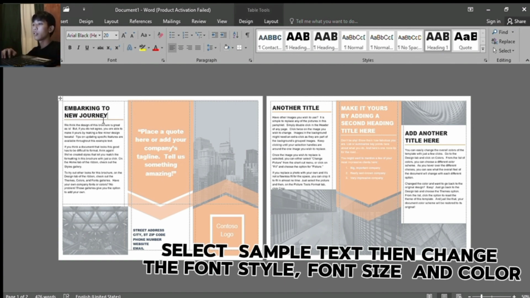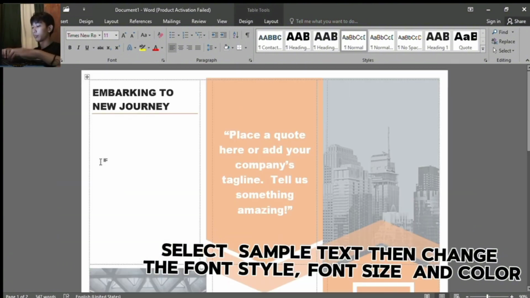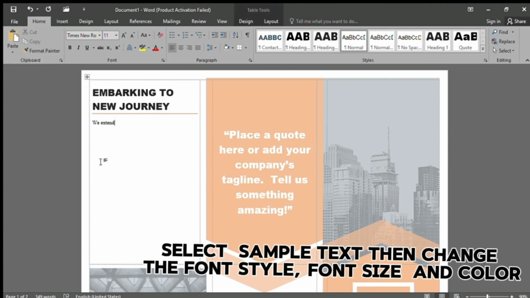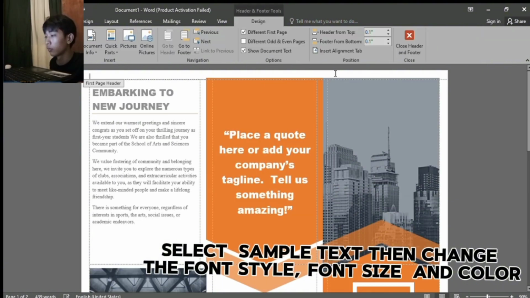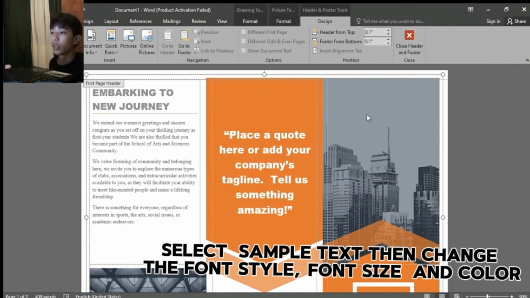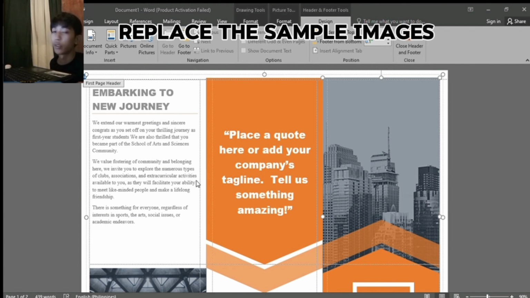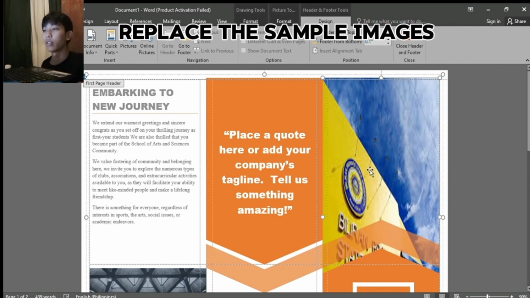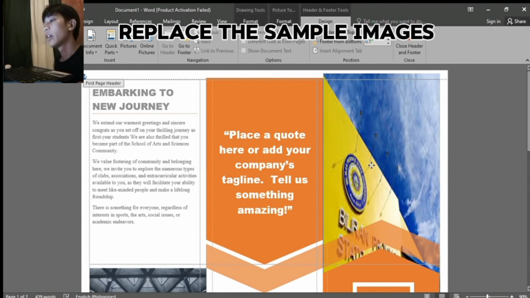As you can see, I'm typing there. I'm changing the font style and font size. It depends on you and what content you will put on or type in there. But as you can see, my content will be endorsing the School of Arts and Sciences, or inviting the first year students to choose the School of Arts and Sciences.